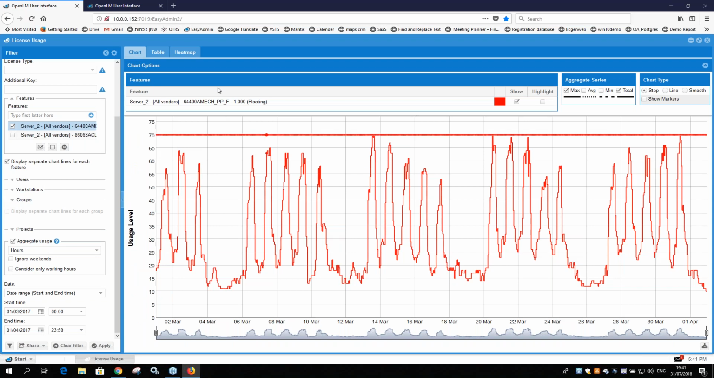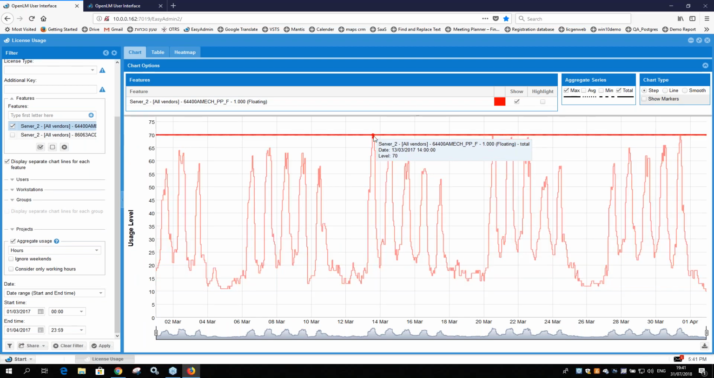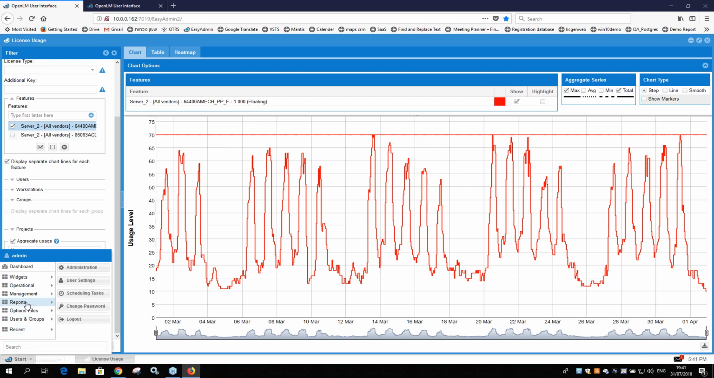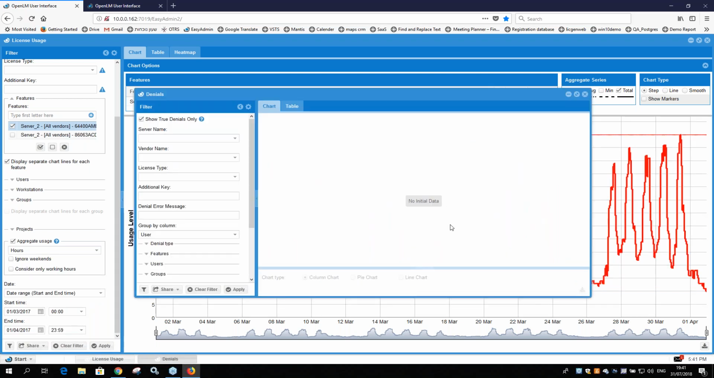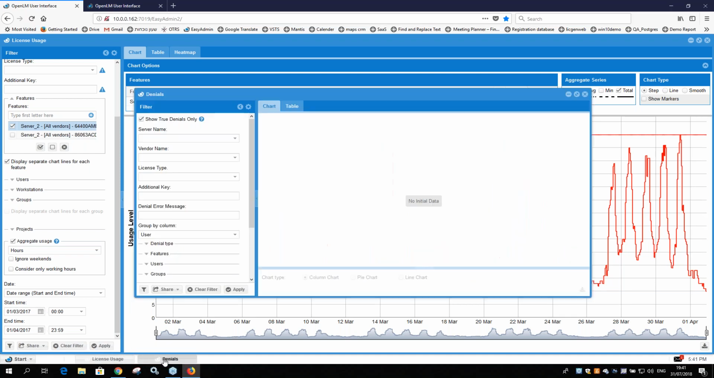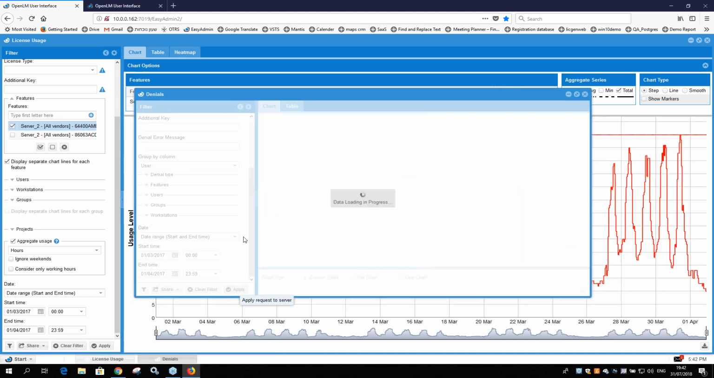Now, once the license here gets maxed out, then users start getting denied. So if we click Start, Reports, Denials, then we'll be able to see the denied sessions. And let's take the same time span. So let's take start time from that report and the end time from that report and put in the denials.